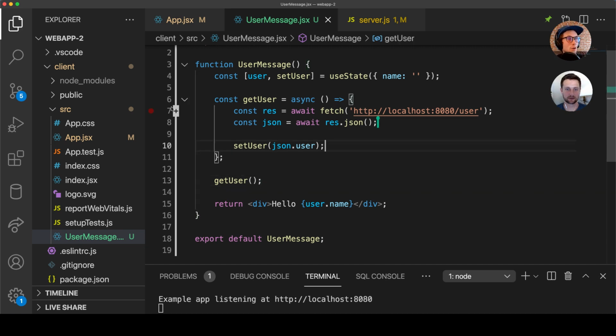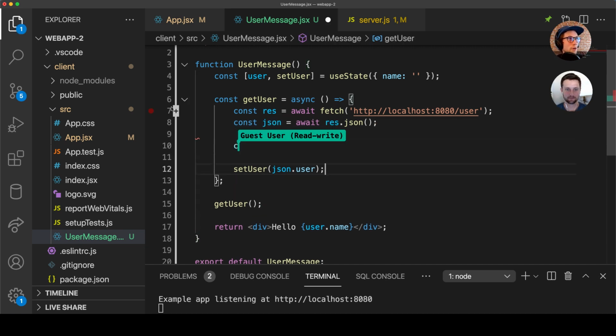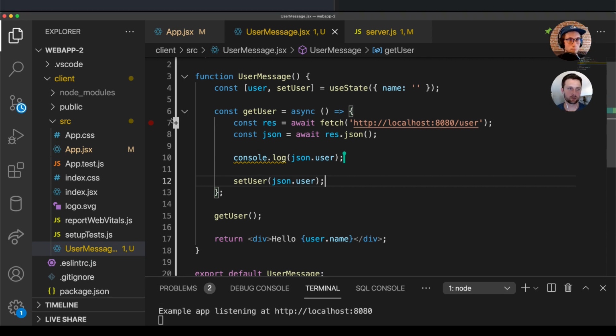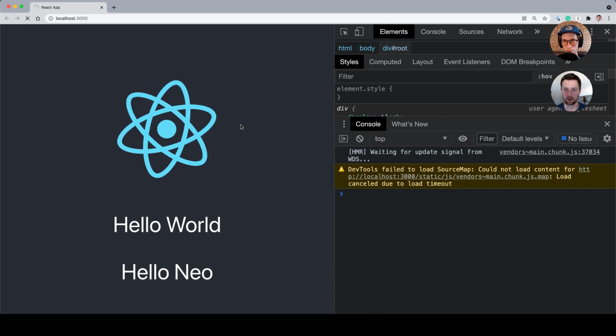Yep. So to nail this point home, I'm going to log the JSON.user every time this runs. So in theory, if I'm right, this will log a bunch of stuff to the console, because it'll be re-rendering every time it sends a request. Okay, cool. So I'm going to save that, and then once it's saved, let's check out what it does now. We're now going to get to see more stuff because we'll get the logs.